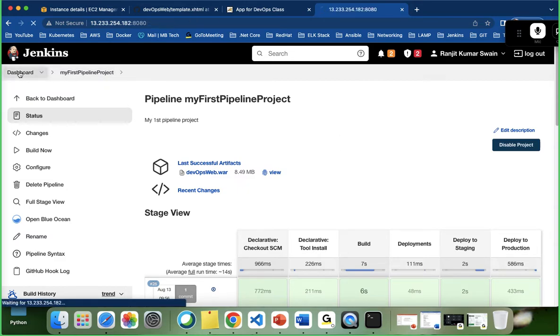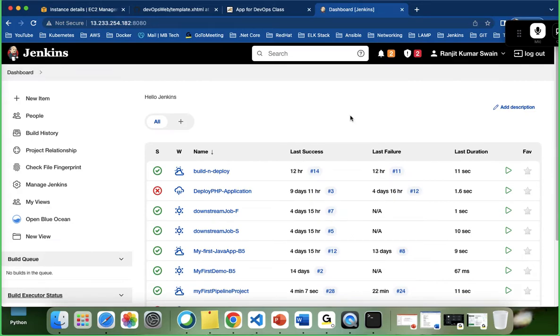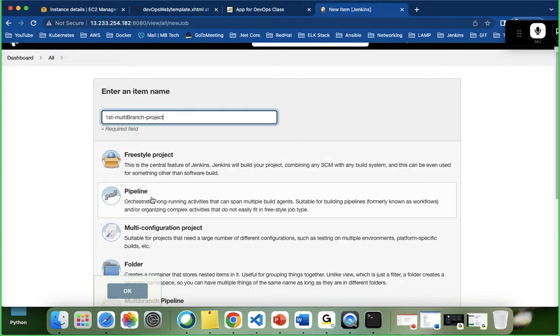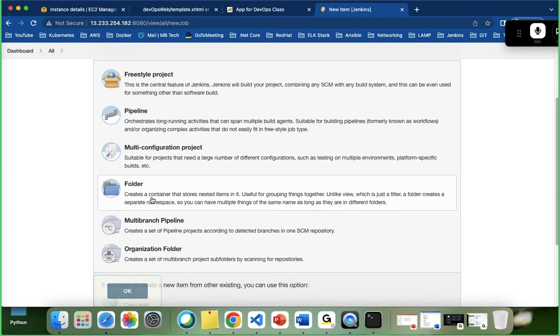Now I'll show you the multi-branch, the last option in Jenkins to create a project. Just go here, New Item, and give it a name, say first multi-branch project. You don't have to select freestyle or any pipeline. What you have to select is the multi-branch pipeline option.